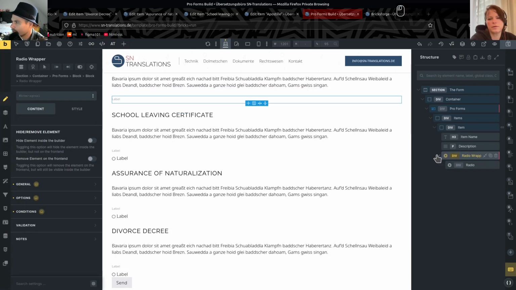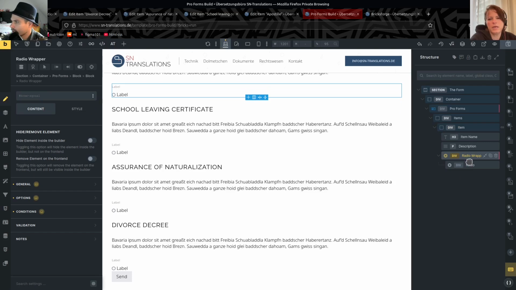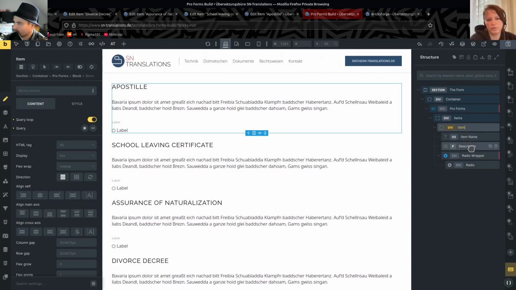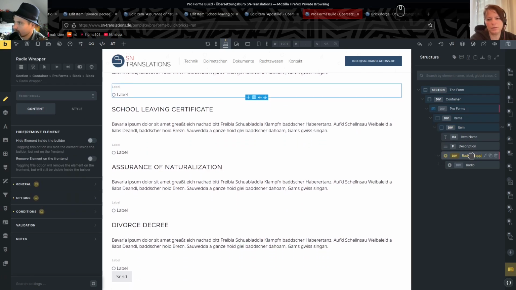Inside the radio wrapper is already one radio button. What label? I found out that if you want to calculate stuff, you're always going to need a base item that's always checked, so the calculation works. That's why I thought the base version is the one without the apostille. So in this radio, I would put in "without apostille" as a label.